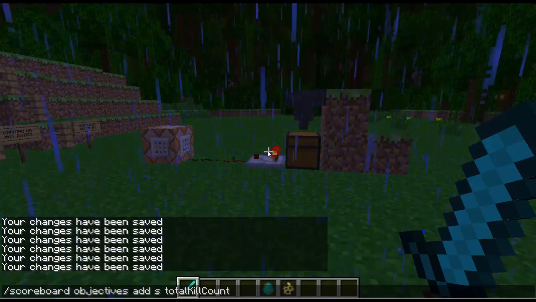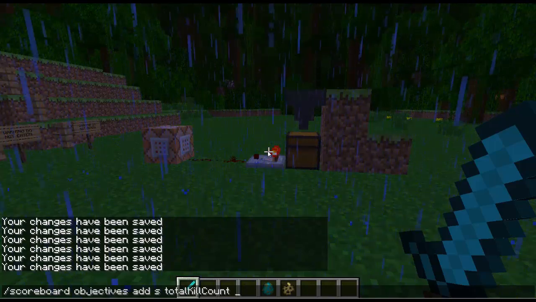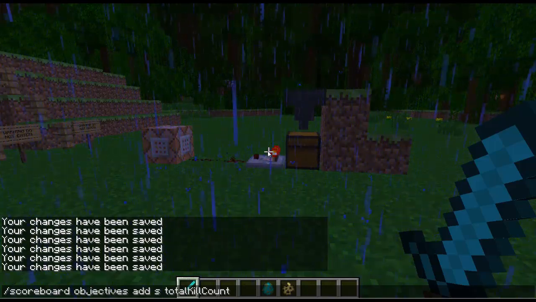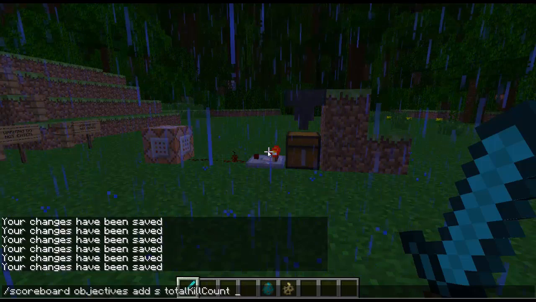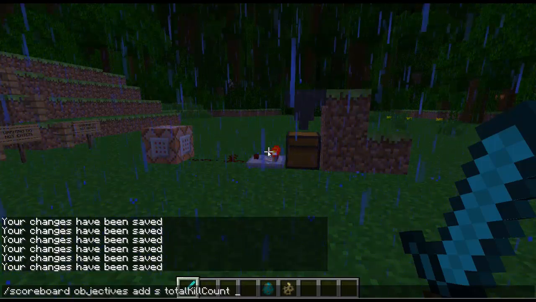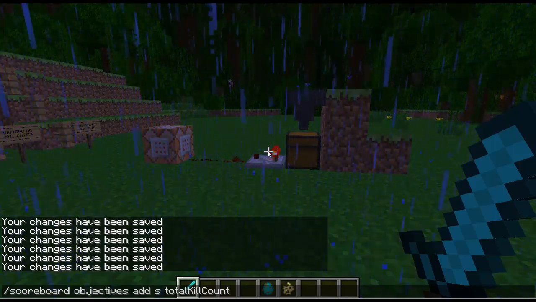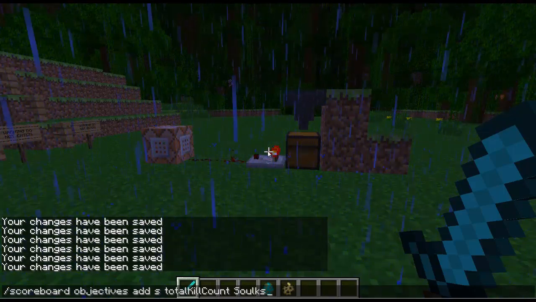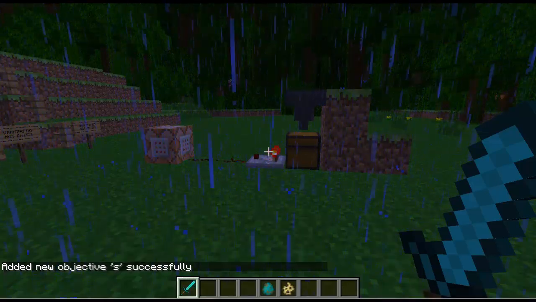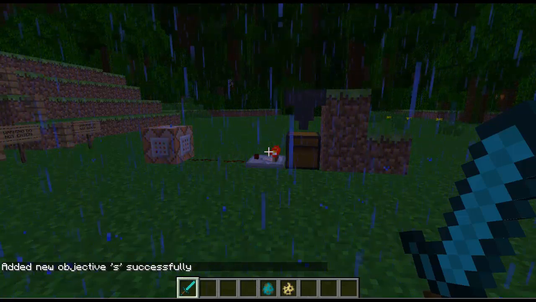So do total kill count, and then we'll set the display name. So S is what we call our objective, what Minecraft keeps a record of. Total kill count is the actual criteria that it is searching for, and then this is our display name, so we'll call it souls. So now that we have it set, it'll say new objective S added successfully.